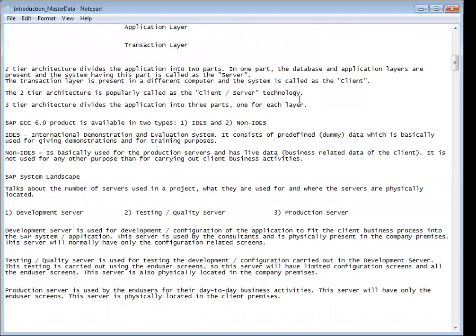IDES basically means that when the company buys SAP as a system and they are going to implement SAP, the package they buy comes without containing all those business content we see. So that is the non-IDES. From scratch, all we see in production has been put there by the company consultants themselves. So that's what will happen in the development server.